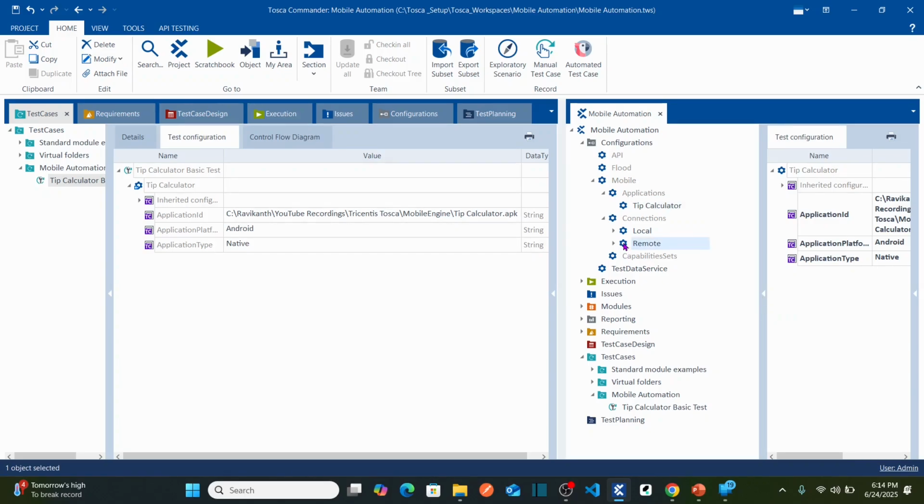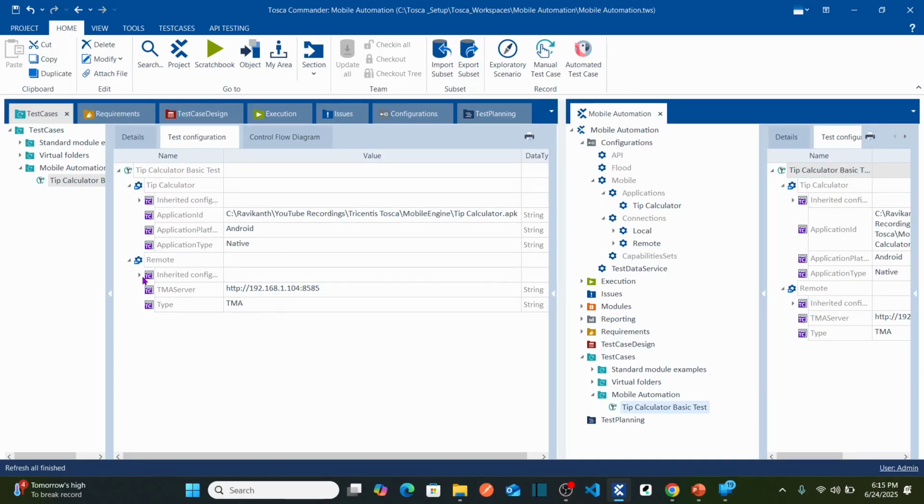So in my case, I would like to use remote connection because my Samsung device is connected to my remote machine. So I'm going to drag and drop the connection related configurations onto my test case configurations. If you see here, this is my remote connection. This is my TMA server, that is Tricentis mobile agent server, and then type is TMA.